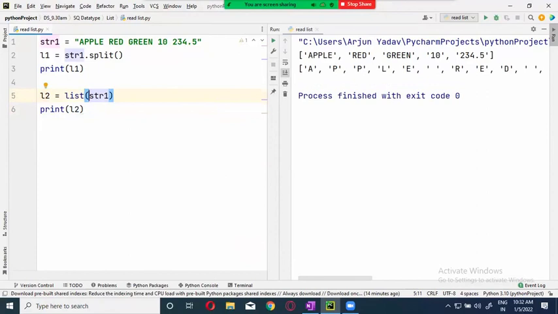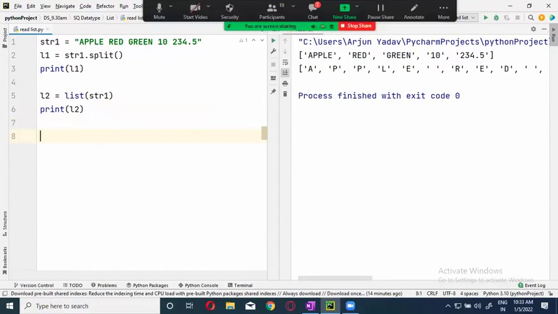Clear? Now, how to find out how many elements are there in the list? Elements means values, right? So how to find out? Length. But length is in the string, right? Length, count.